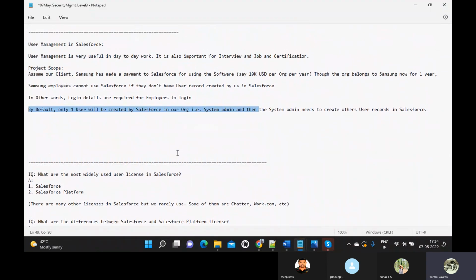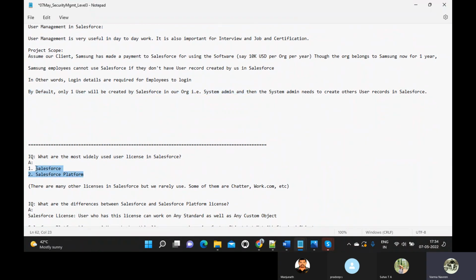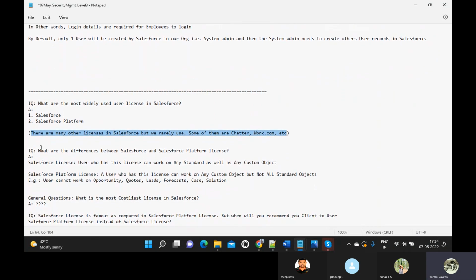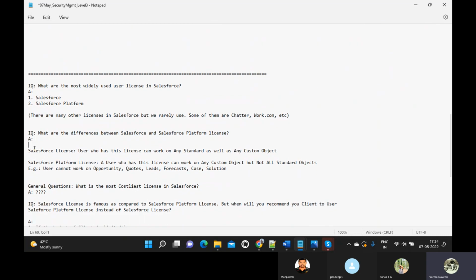So the most widely used licenses are Salesforce and Salesforce platform. These are the two licenses that are regularly used, 99%. There are many licenses in Salesforce, but we rarely use them. Some of them are Chatter, Work, etc. What is the difference between the Salesforce and Salesforce platform license? Now just focus on this.